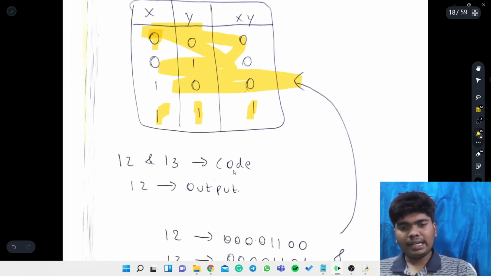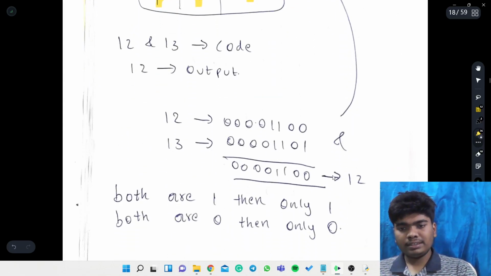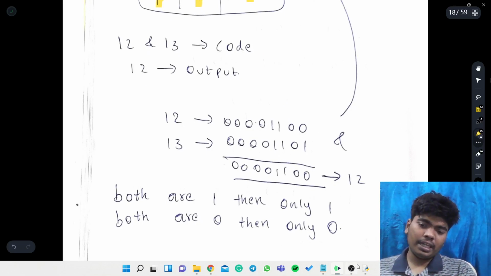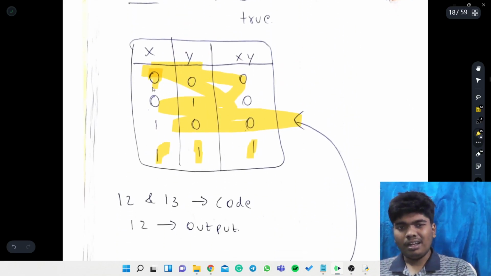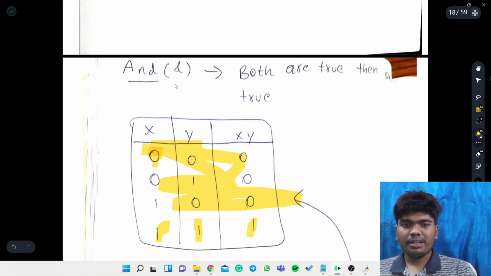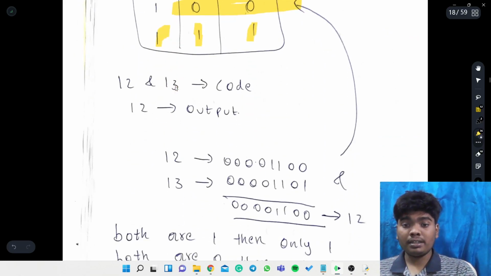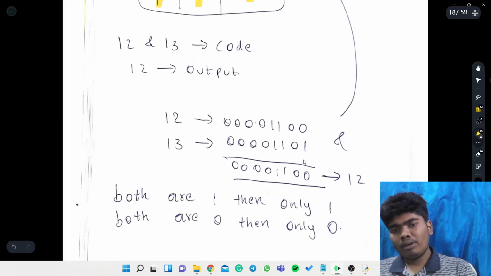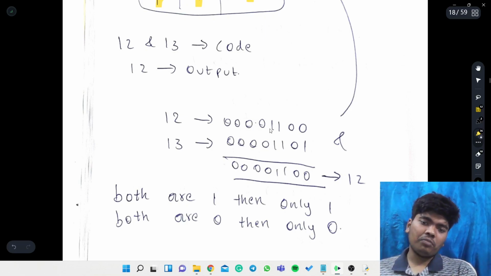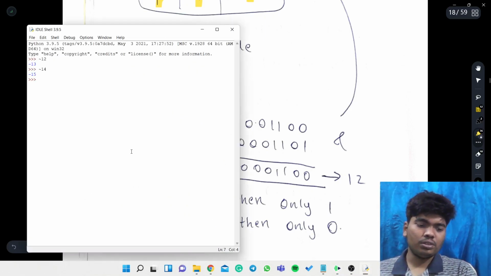So 12 AND 13 will give the output as 12, because here they are performing binary multiplication. AND operator is multiplication, OR operator is addition, right? So here they are performing this multiplication: 0 into 1 is 0, 1 into 1 is 1, and the remaining all are 0. So 12 AND 13, we will just do this now.